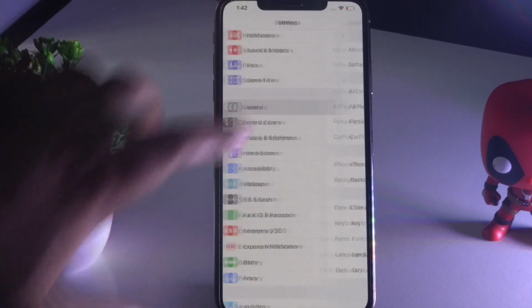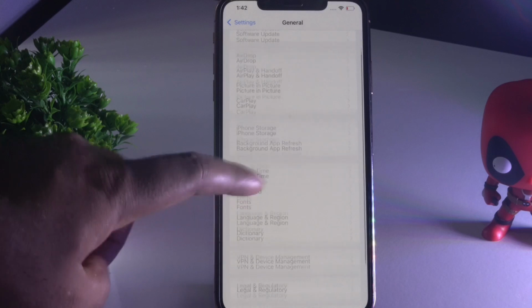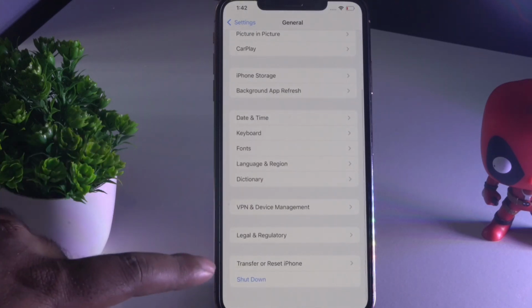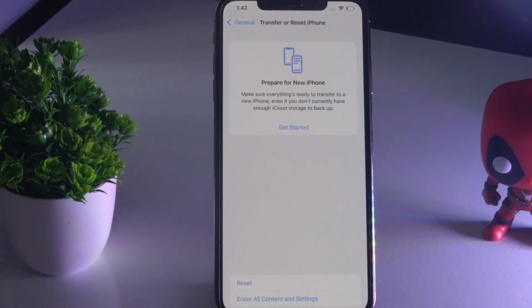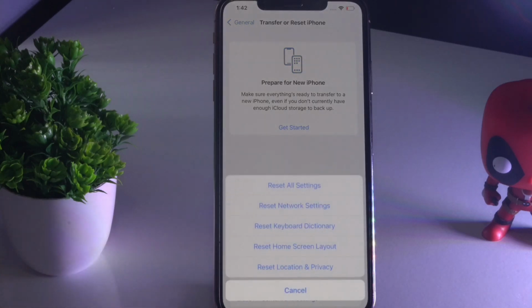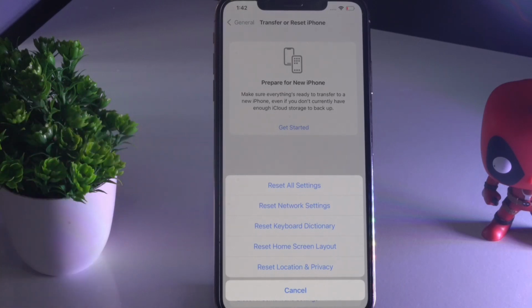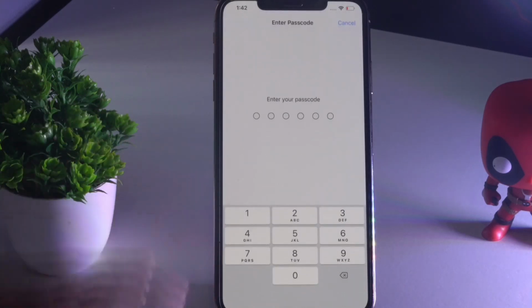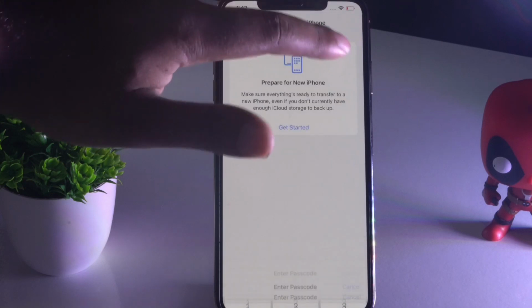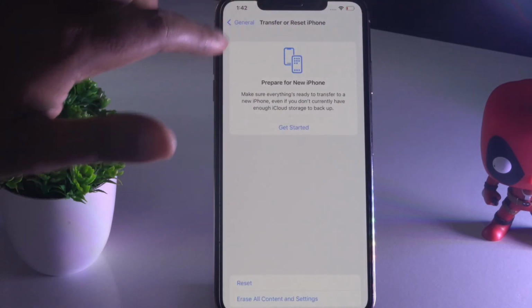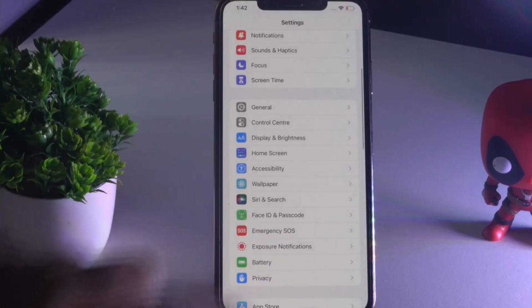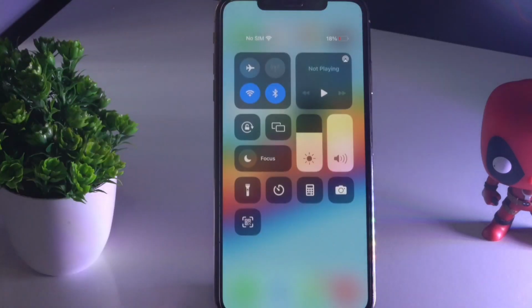Go to General, scroll down and tap on Transfer or Reset iPhone. Now from here there is an option called Reset. Tap on this and you have these available options. Go for Reset Network Settings. They'll ask you for the passcode, so give the passcode and reset all these things. Once it is done, go back and see whether the Wi-Fi issue is completely solved or not.